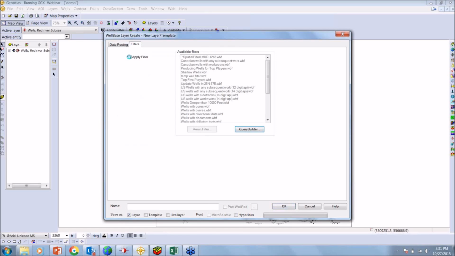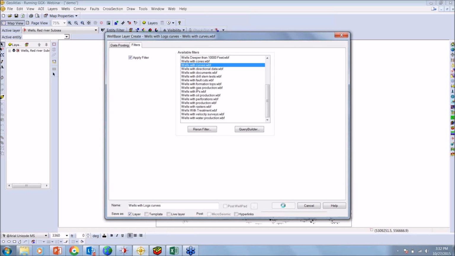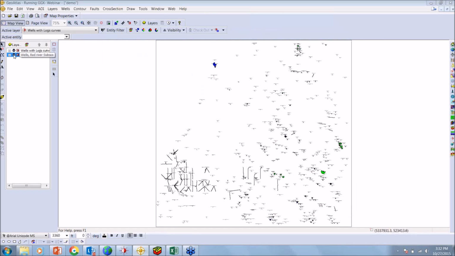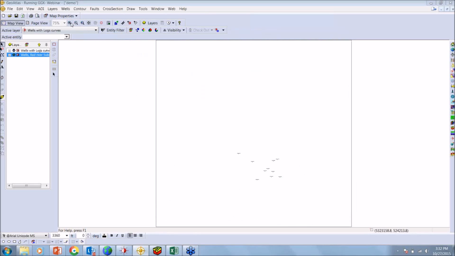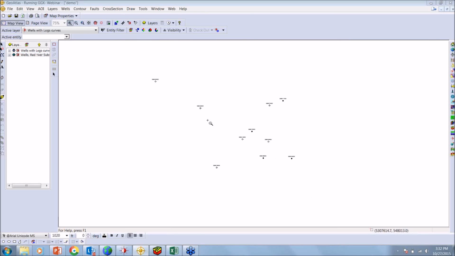Now I'm going to apply a filter. I want to only make a map for the wells with the curves, and I'm going to give a name to the layer. So I will just click OK and it will create the layer, and now you can see I have a new layer. I will uncheck my previous layer and I can see that this is a new layer with the wells with the logs. So these are only 9 or 10 wells on the map.